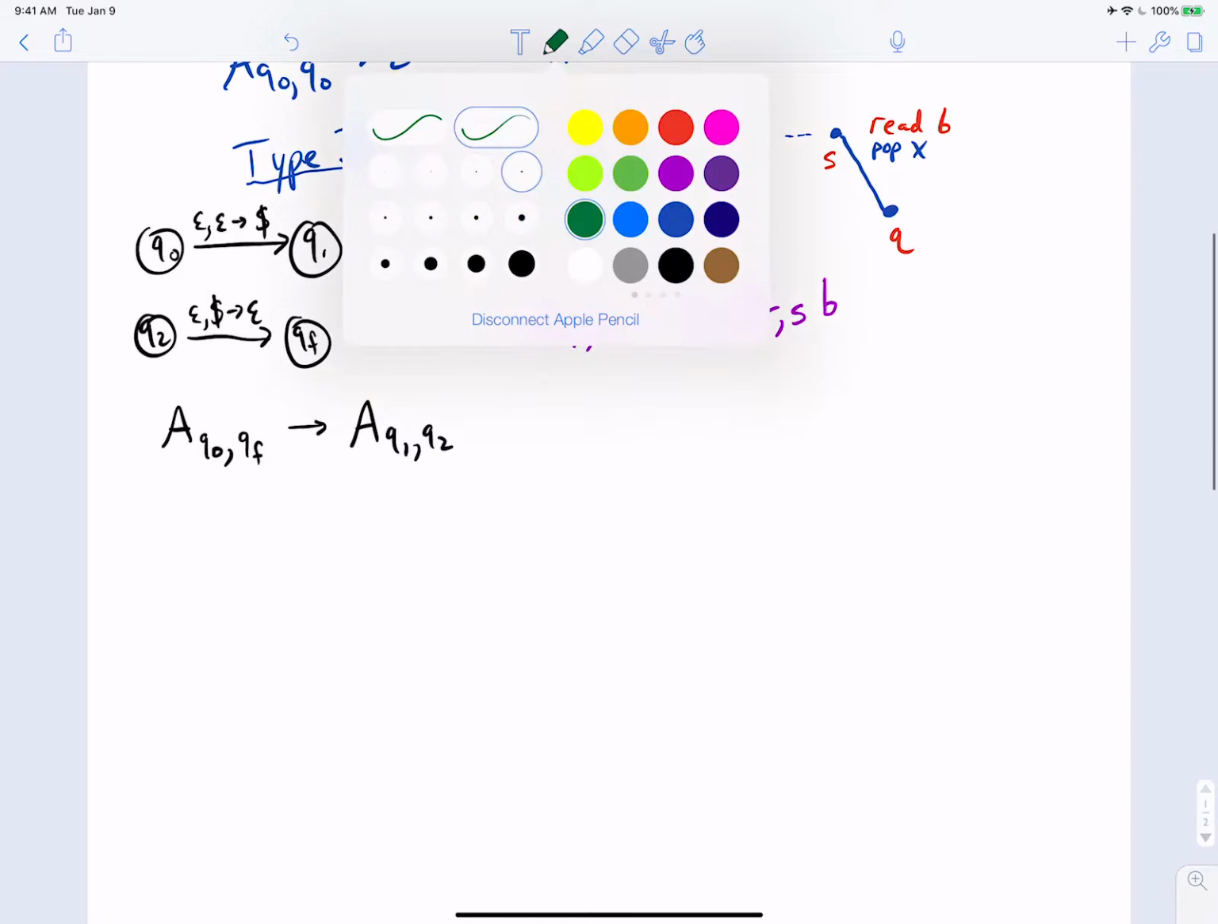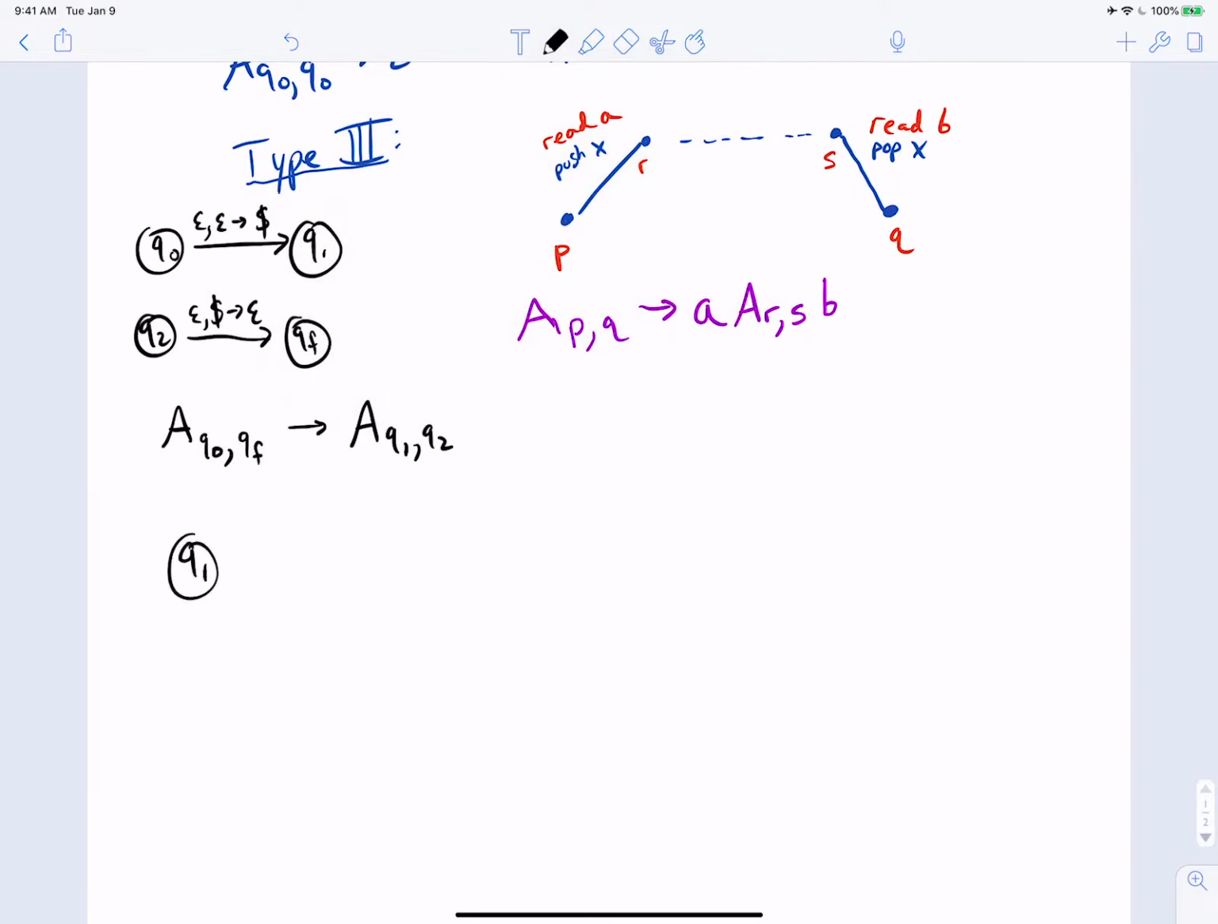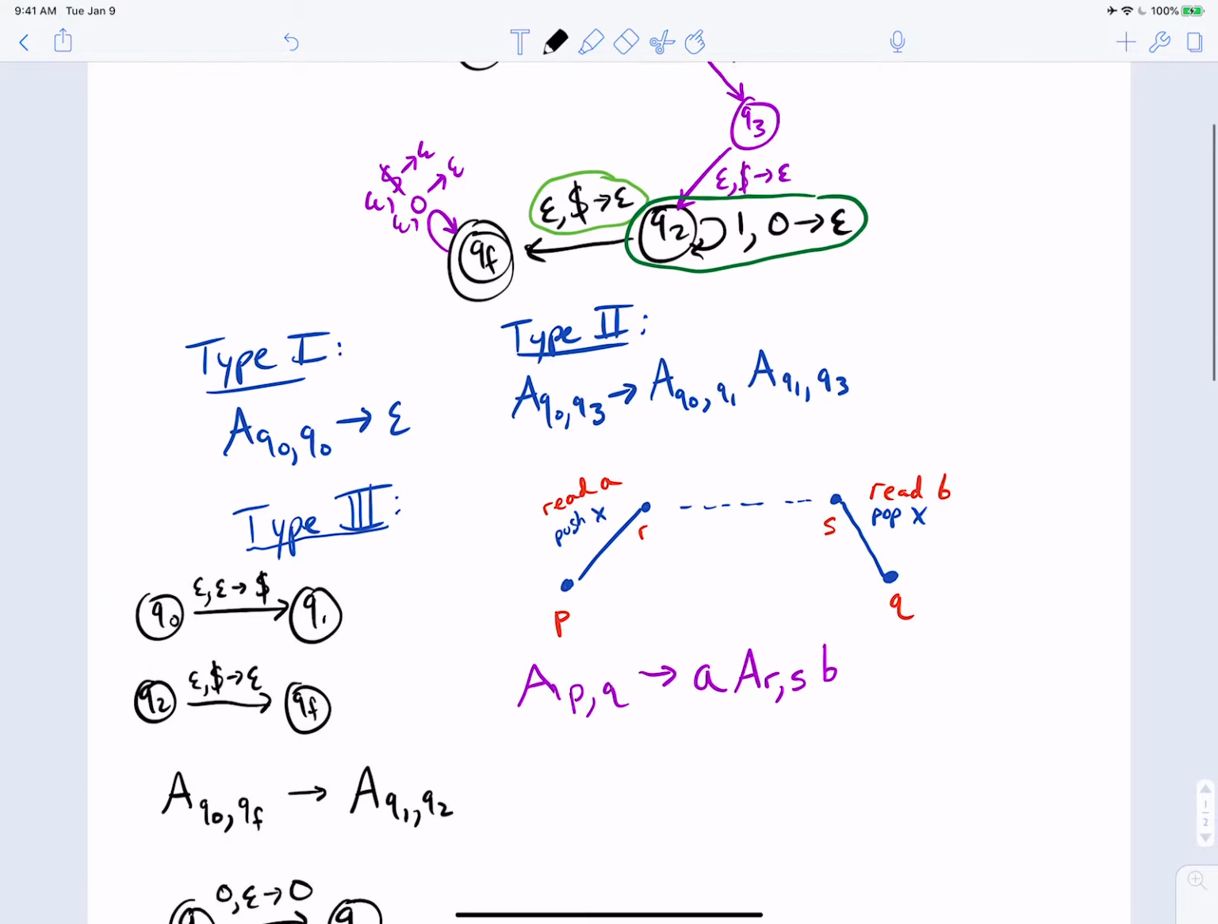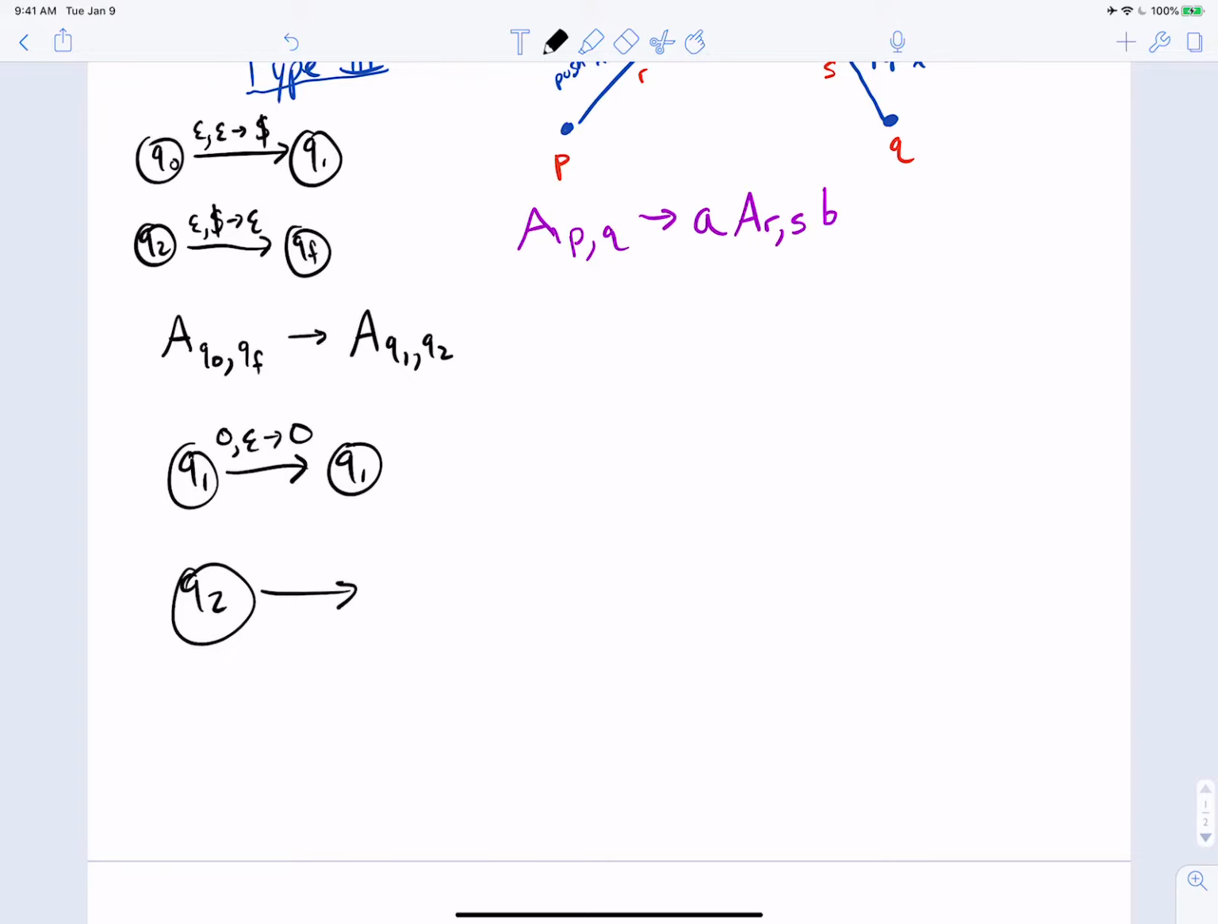So I'm going to reproduce those transitions. Q1 goes to Q1 on 0, epsilon pushing a 0, and Q2 goes to itself on 1, 0 goes to epsilon. So I want you guys to help me figure out what the rule will be in this case.